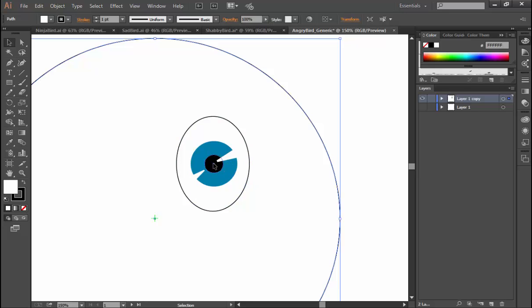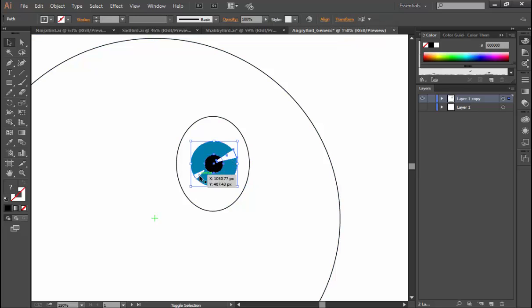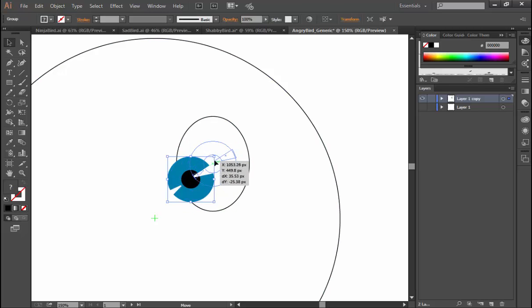So there's his eye. Now our stuff here, that's pretty much what I want the eyeball stuff to look like. So I'm just going to group it with Control G. Okay, so now everything is grouped together, so if I were to click and drag, it moves it.